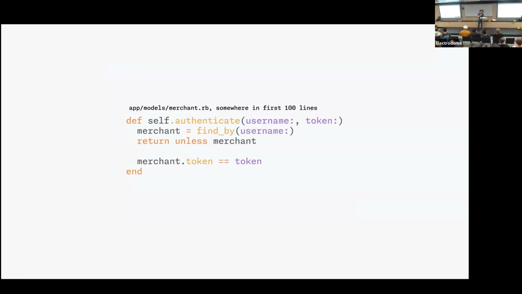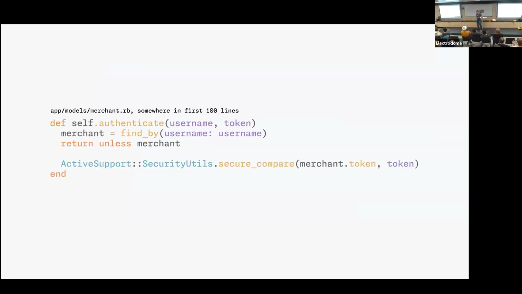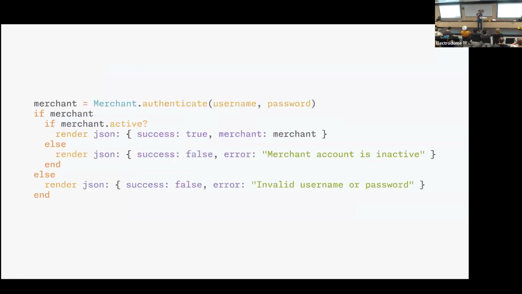Some Russian hacker attempts to claim a bug bounty against this particular piece of code, despite your company not having a bug bounty. You find a blog post that suggests using secure compare, and you make that a critical part of your authentication process, and you stake your company's success on this feature, hoping Rails never removes it.